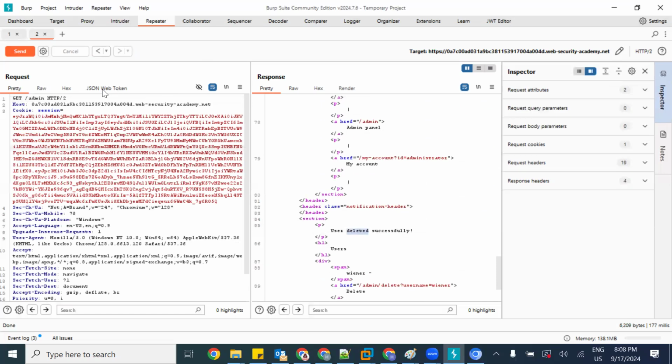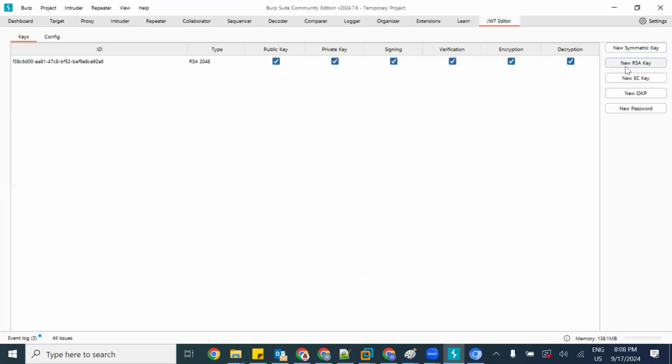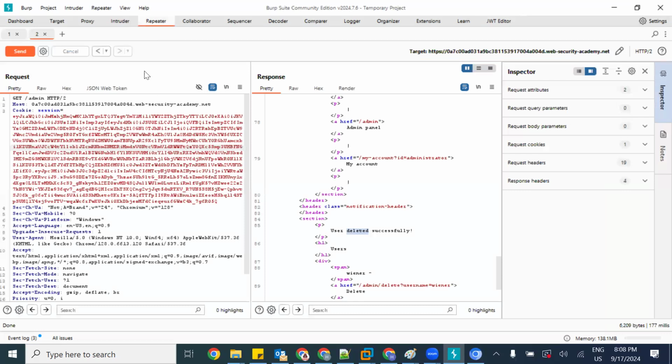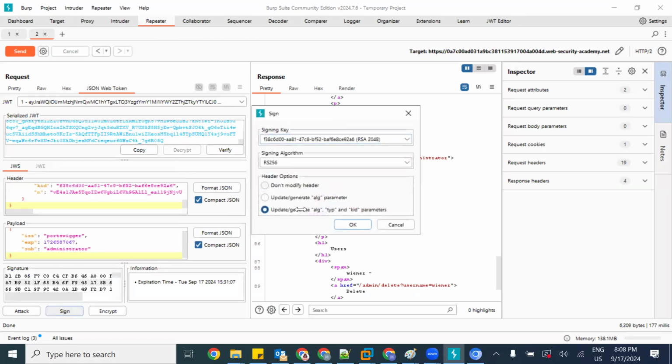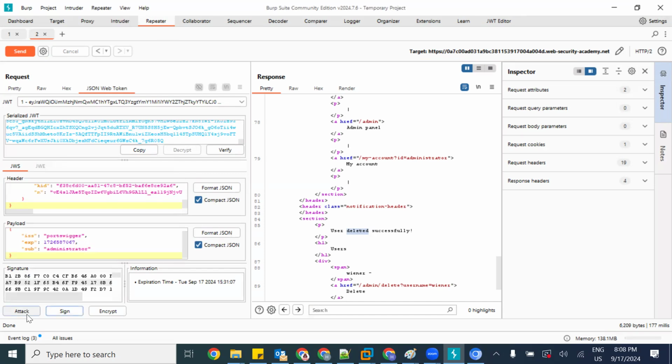Okay, fine. Only change is you have to generate the new public and private key combination. For that, go to the editor, click on new RSA key. After you generate the new key, let it be here, and just observe the key ID starts with F38. In the intercepted request, go to the JSON web token. First, try to load the parameters by clicking on sign and update the algorithm and key ID. It will try to refer the key ID from the one which you have generated, right? F38. Click on OK. Along with that, you need to update the public key.